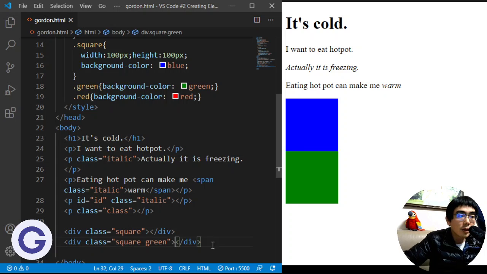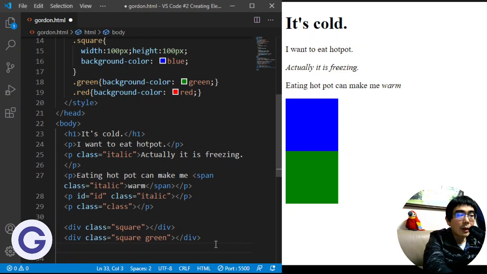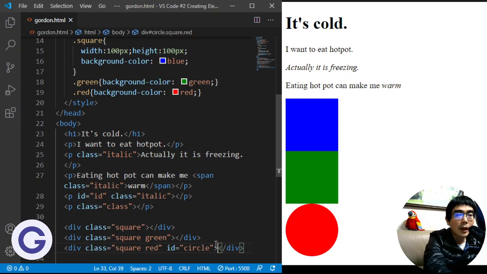And if we say dot square dot green, then it will be an element with the classes square and green. If we create an element with, for example, dot square, dot red, and then hashtag circle, it will be a div with the classes square and red and an ID of circle. If we press tab and save, it will be a red circle, because it has a class of square, a class of red, and an ID of circle.